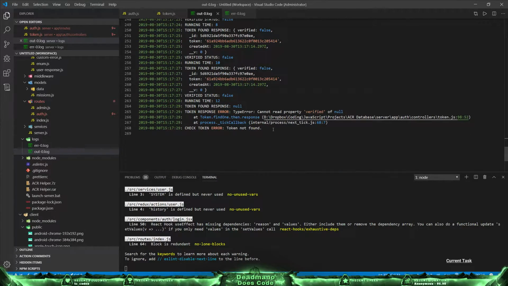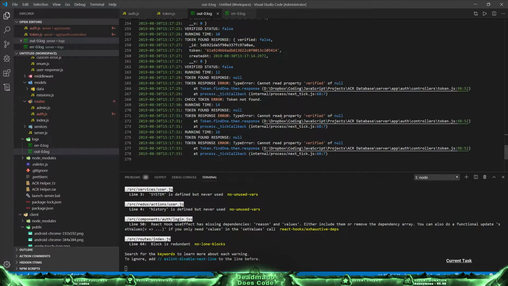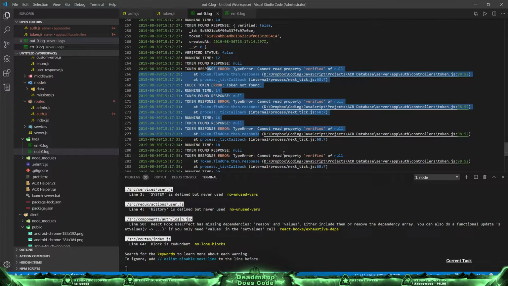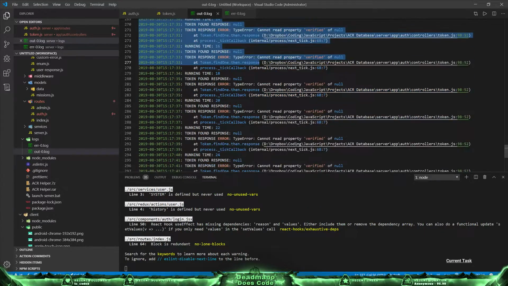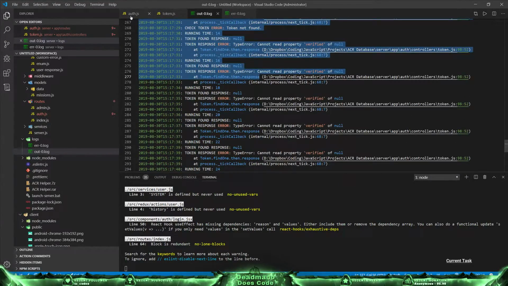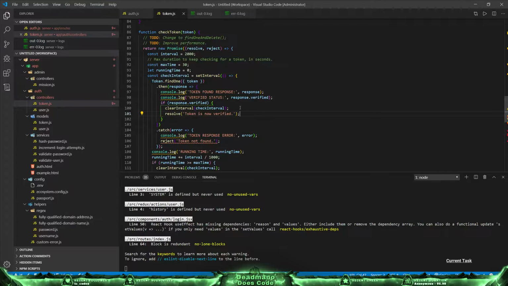So essentially now it should be like, okay. Cool, well this is why we test things, you see? Cannot read property verified of null. Here's a great example why we're testing. So it's gonna keep trying to read. So it's not technically an error. If it's null, it's not an error.